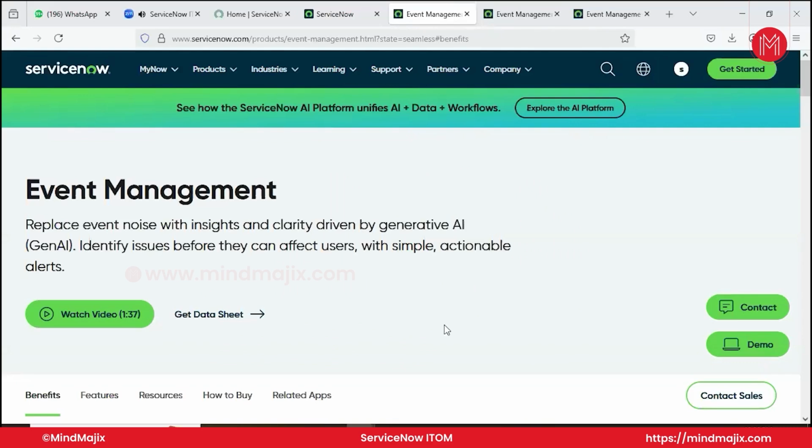Event management is one of the ITOM modules we have. Discovery, event management, and service mapping all coordinate with each other. Discovery brings the data of the customer infrastructure: you run the discovery, capture the infrastructure details, the CIs, the storage, and populate everything in the CMDB.